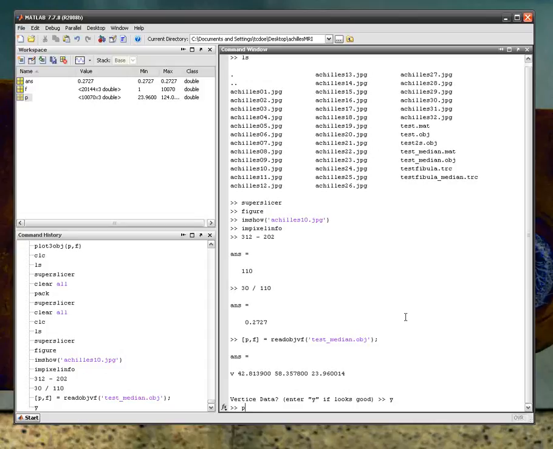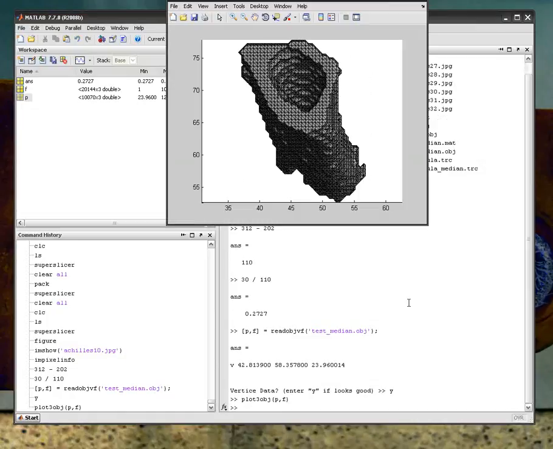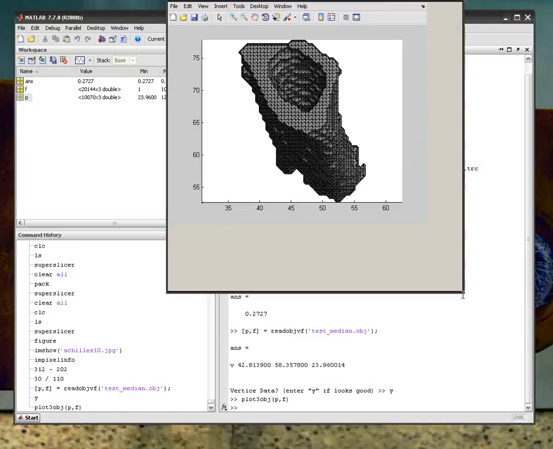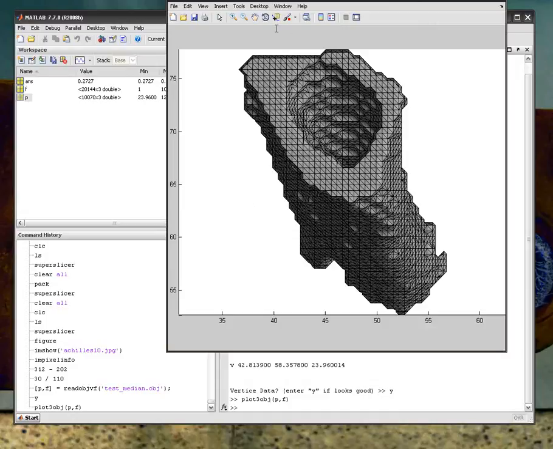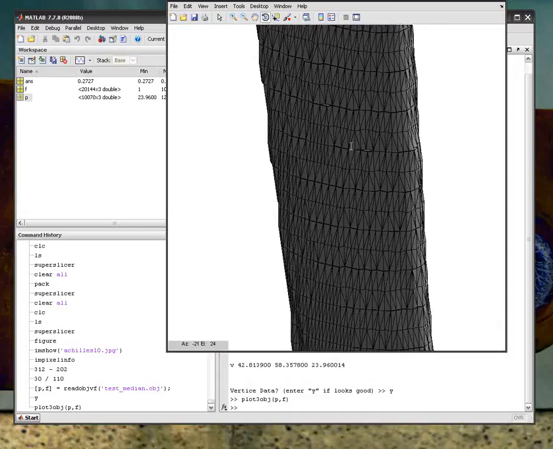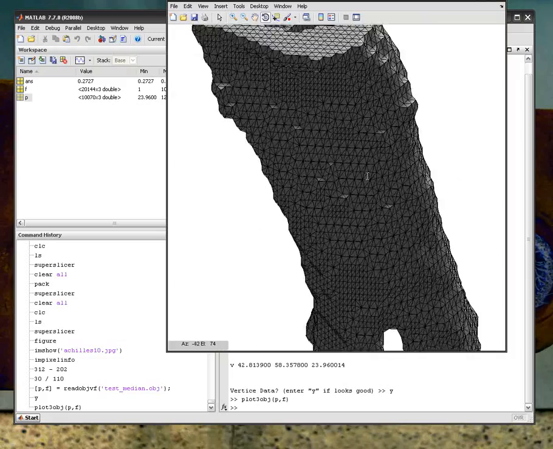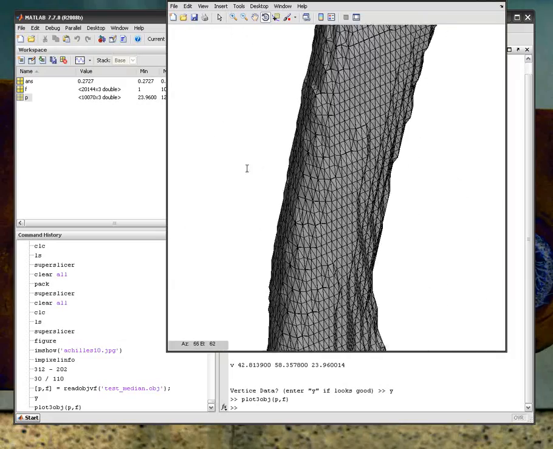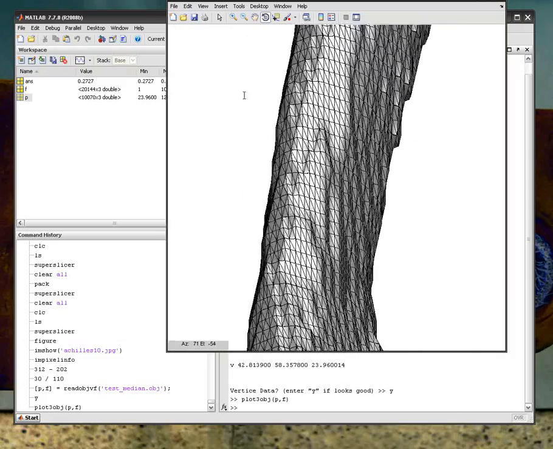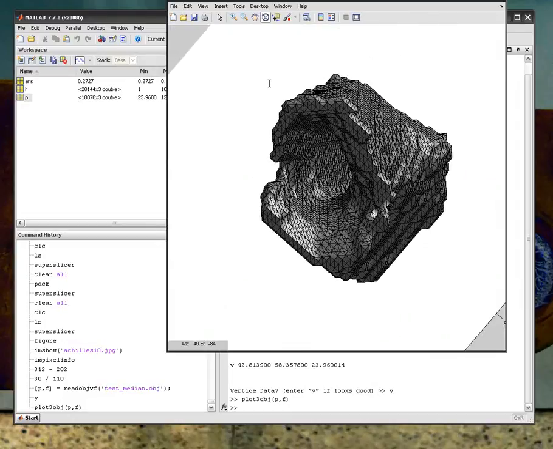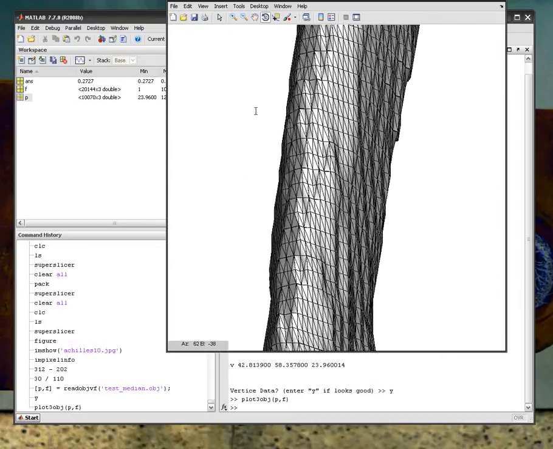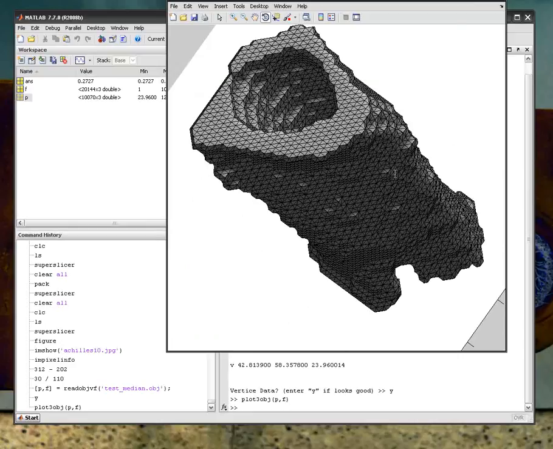Now we can display them to object using our plotting program, plot3 obj, and it opens up a figure window and displays the images. All right, and this looks really good. Now we can view this object and see what it looks like, and it looks like we've got a really nice reconstruction. All right.